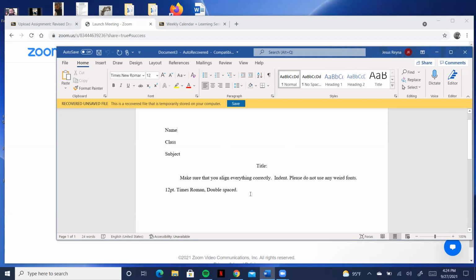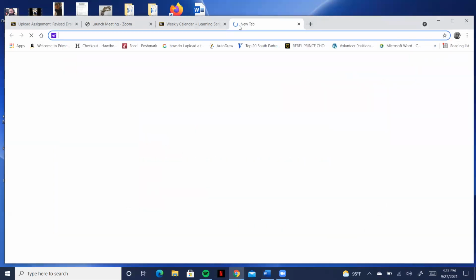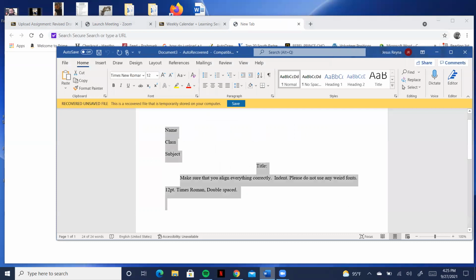All right. And that's pretty much it. What you're going to do is, once you are done with your essay on Microsoft Word or Google Docs, if that's what you're choosing to do, then you're going to select all and copy the text, Control C, and then you're going to post that on whatever your website is, whatever your Wix website. If you're using Google Docs, then you'll do it on there.